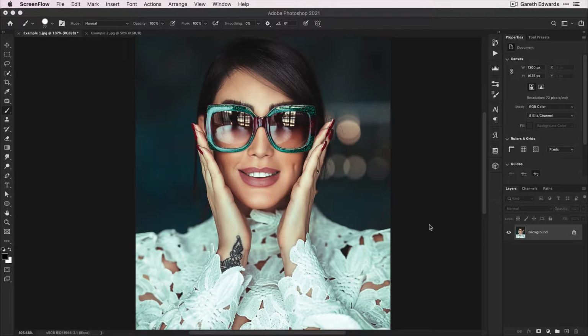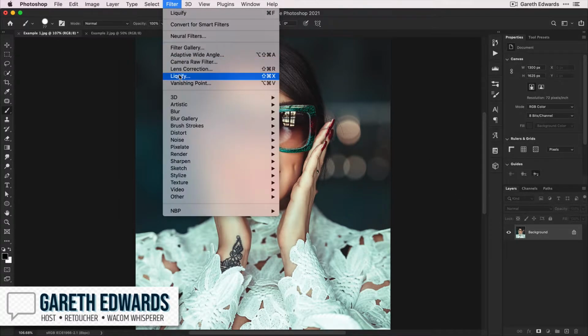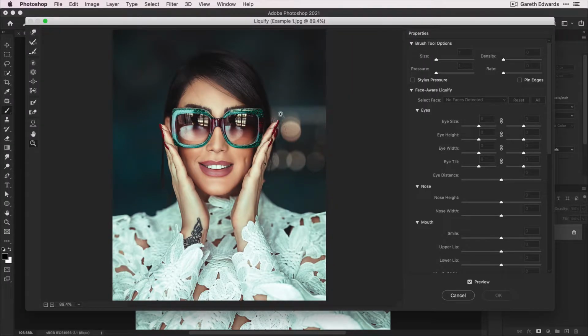So, Face-Aware Liquify is a really useful and fun feature in Photoshop, but unfortunately it's not perfect and it doesn't work on every shot, and I'll show you what I mean. So if we go into this image and go to Filter, Liquify, and then if you go to Face-Aware Liquify, you can see that it says no faces detected, and unfortunately that means that none of these sliders can be operated.